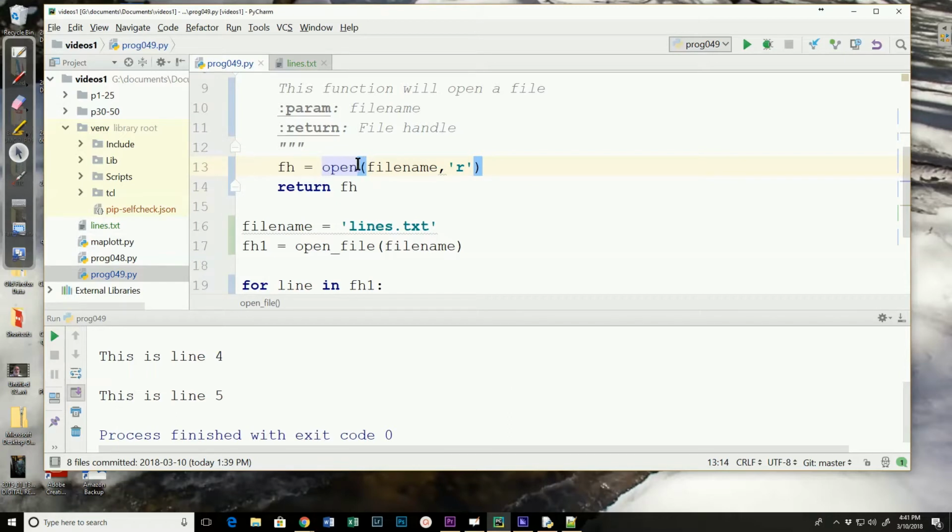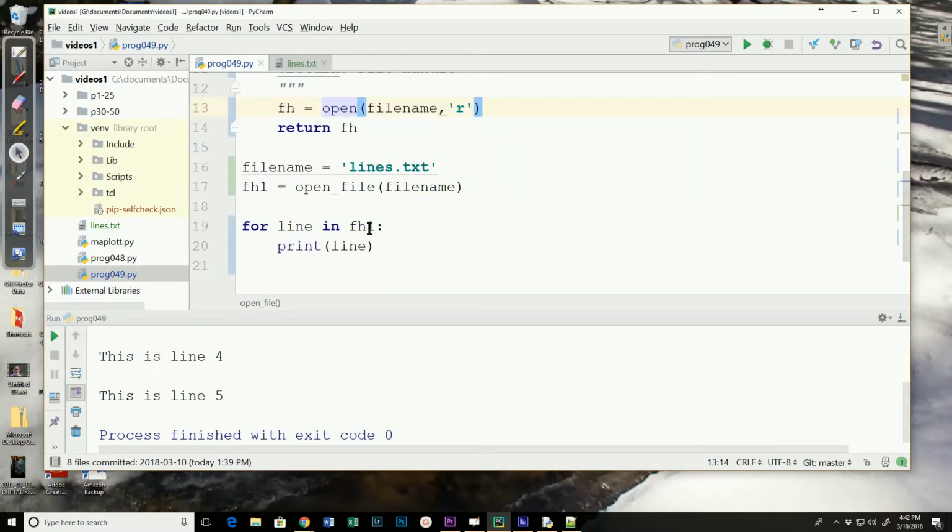So the open command opens the file, we passed it the file name, we opened it in read mode, and it returned the file handle, and then we use that returned file handle to go through a line at a time.